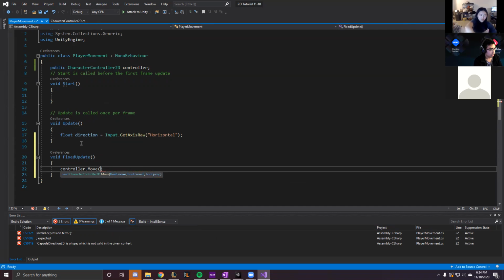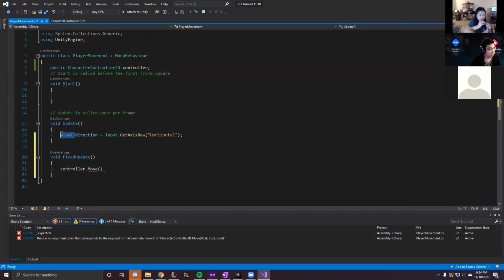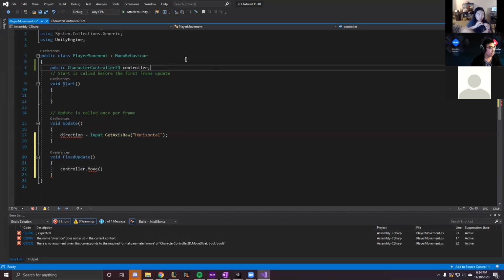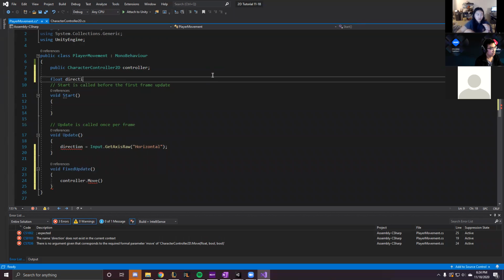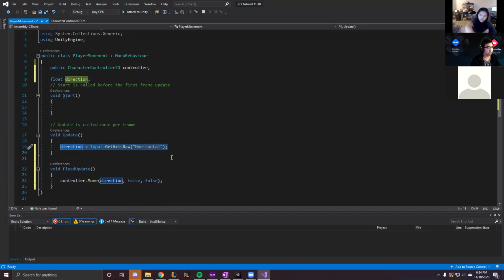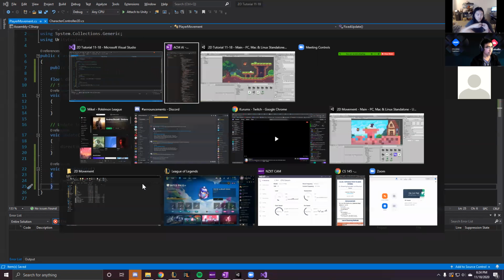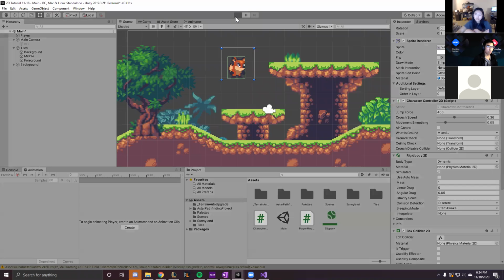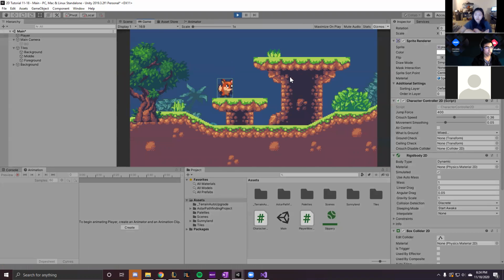Oh, okay. Sorry, we have to define this here. Direction. And then we'll just say false for now. Basically what this script is doing right now is receiving the input of the actual player, and then moving that player in that direction. And let's test if this works. This will be the basic building block of a platformer.